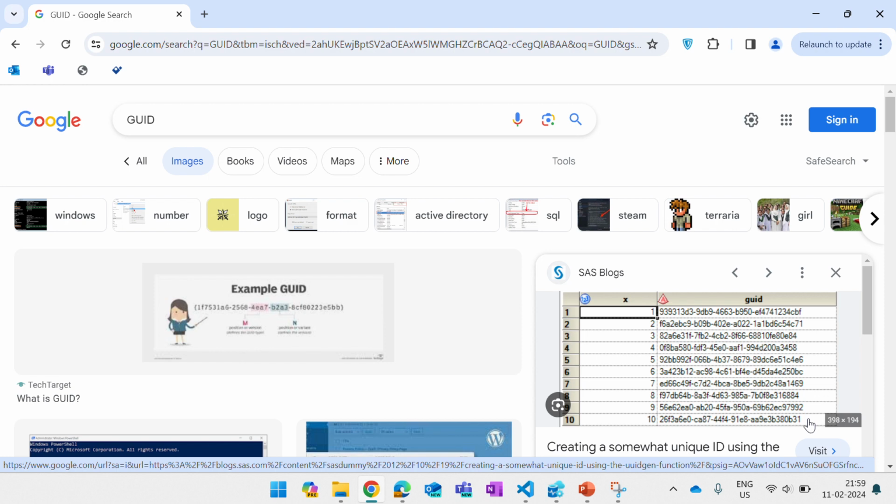GUID stands for Global Unique Identifier, which means this identifier, this value, is going to be unique globally. When I say globally, I mean across the database. So the moment this value has been generated, it's not going to be generated ever again across the DB. Irrespective of schema, irrespective of table, you will never find another GUID column containing this value.